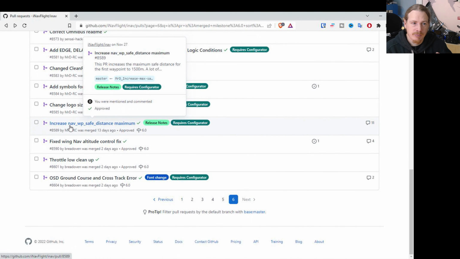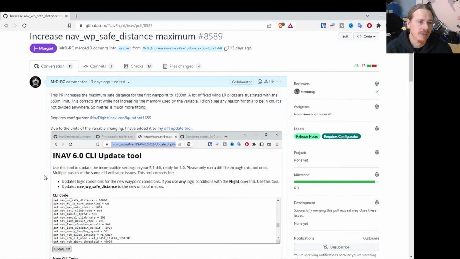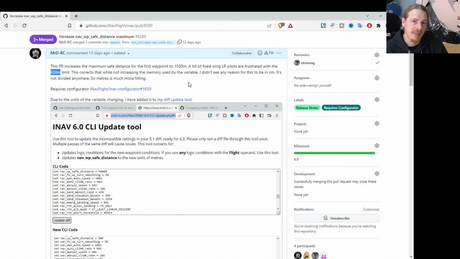Right, the maximum safe distance for a waypoint mission has been increased. This is something that people had been asking for. Originally, there was a 650 meter limit to how far away the first waypoint can be. This has now been changed to a maximum of 1.5 kilometers. And also, while we did this, the units were changed from centimeters into meters, so it's even easier to add it. And if you notice here, there is actually a tool to convert the diff.